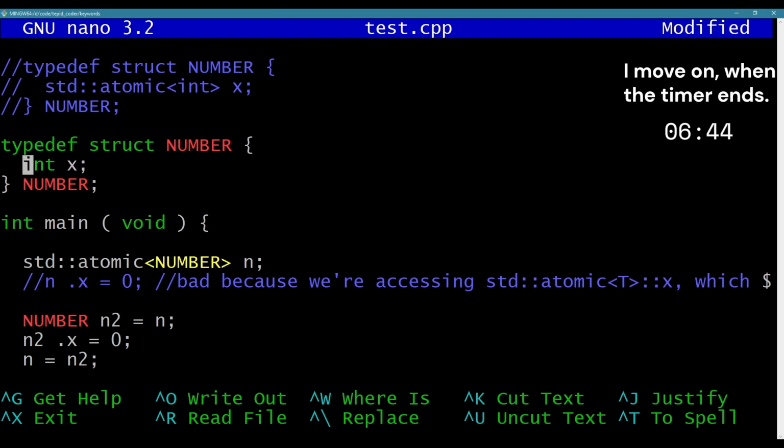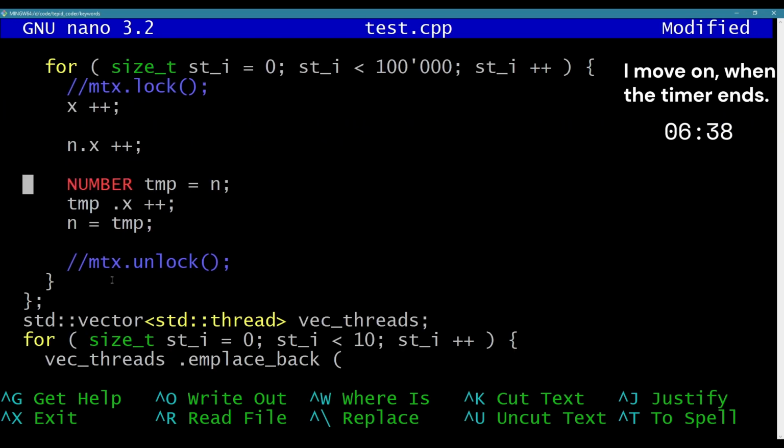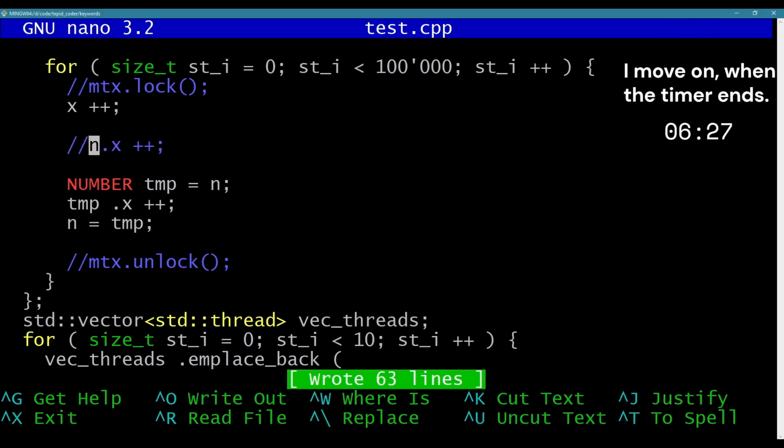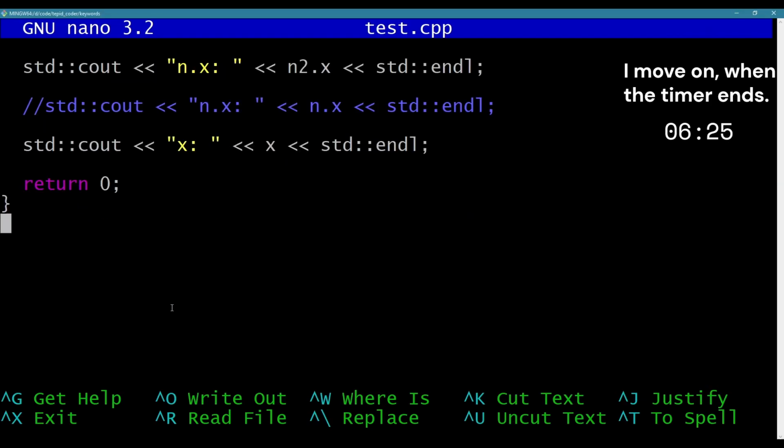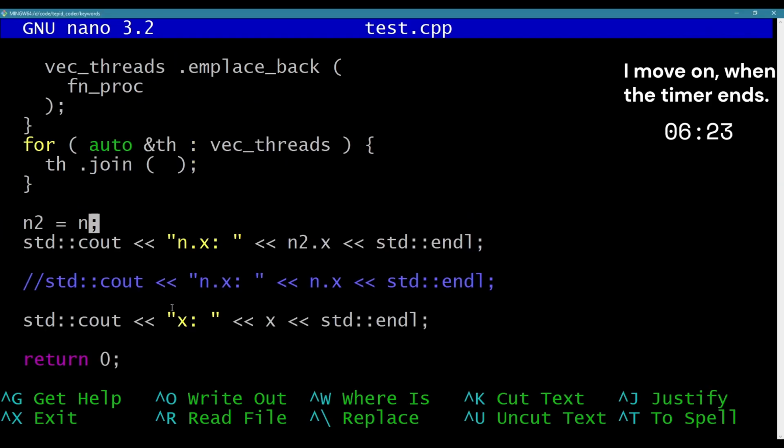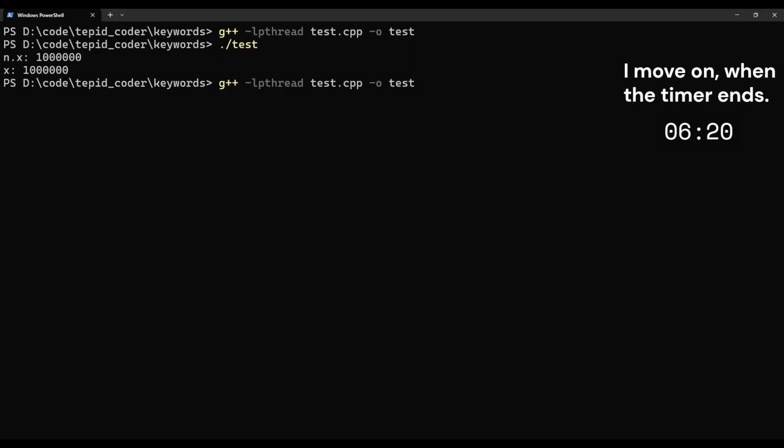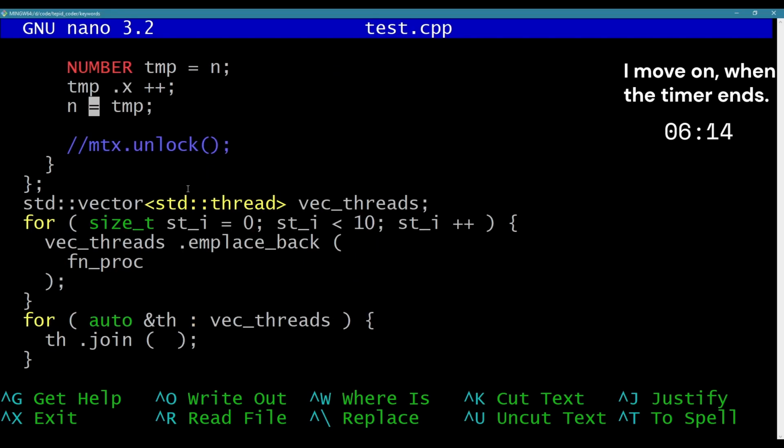So this didn't work, even though it should be atomic when I try to grab the entire number structure, and I modify value from within that structure, and I atomically store that modified structure. Let's get rid of this again. That's really interesting to me. I would expect that to work.